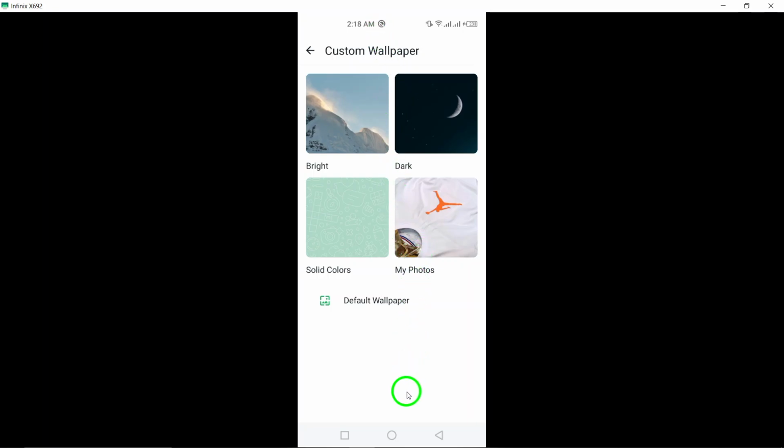Step 6. Once you have chosen your desired wallpaper, tap on the button that says Set Wallpaper. This will apply the selected wallpaper to the chat conversation.